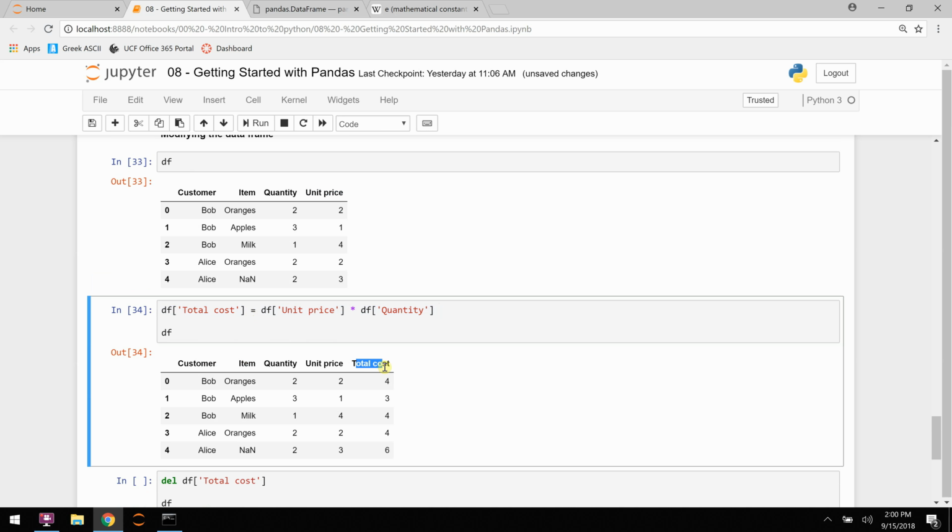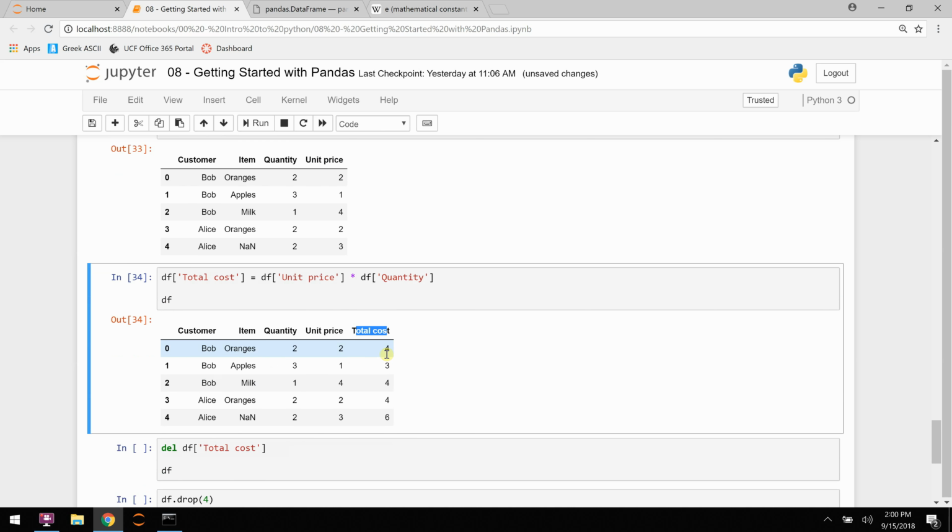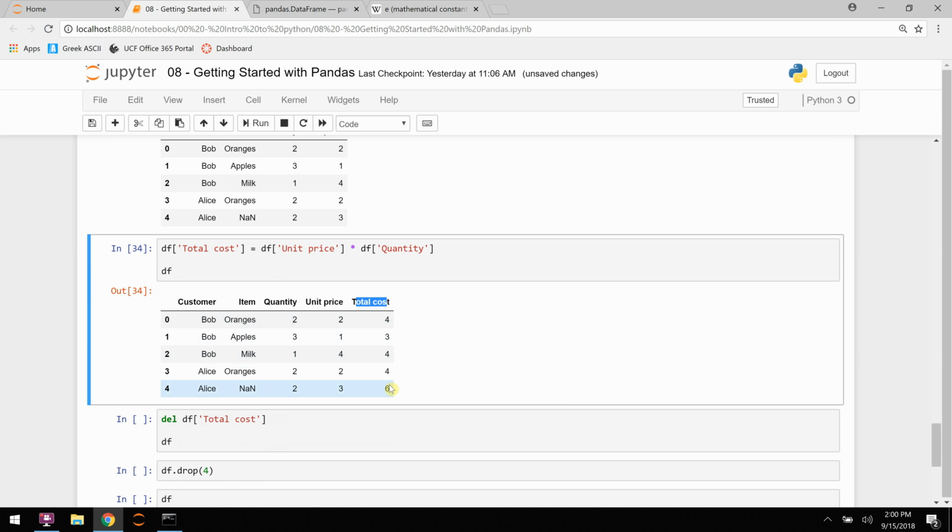It created a new column in our original data frame called total cost, and it populated it with quantity times unit price.